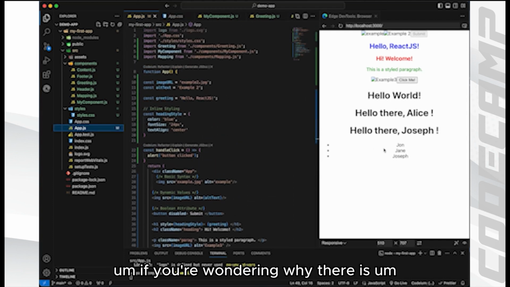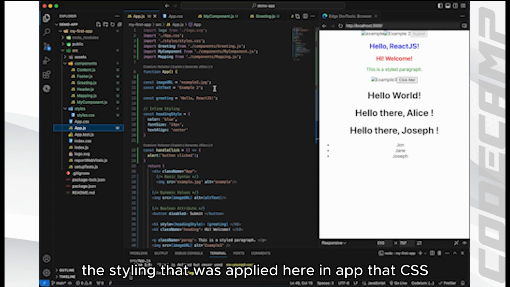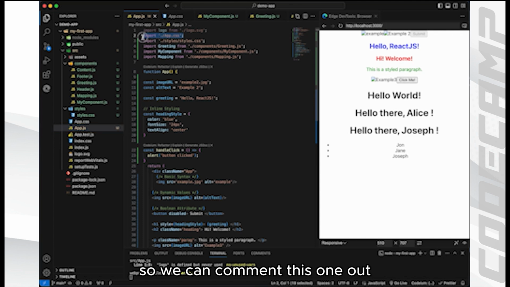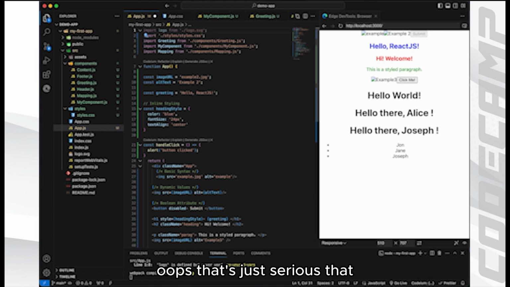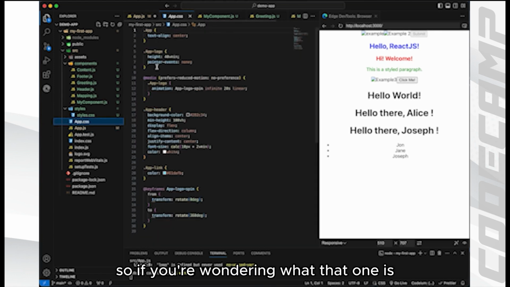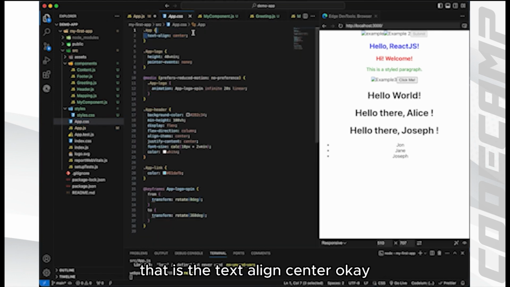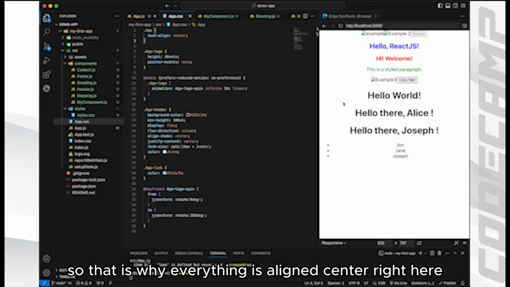If you're wondering why there is so much space right here, it's because of the styling that was applied here in app.css. So we can comment this one out. Oops, let's just erase that. So if you're wondering what that one is, that is the text align center. Okay, so that is why everything is aligned center right here.